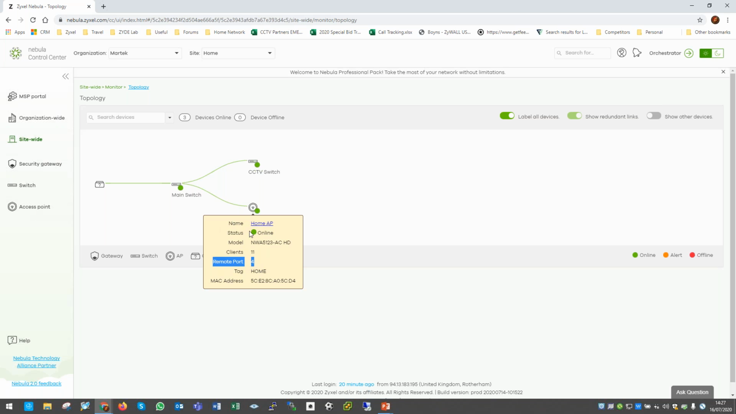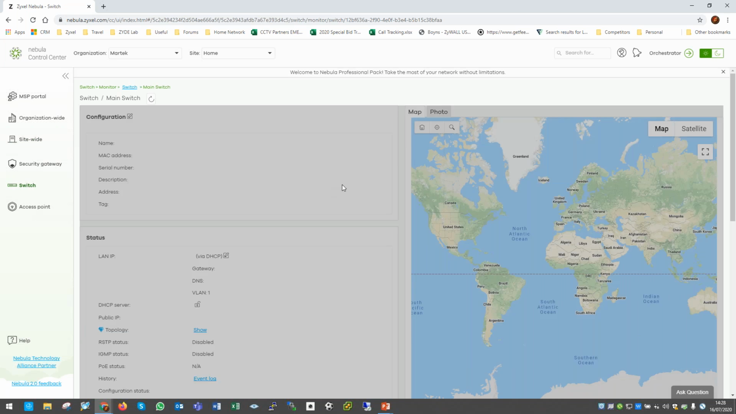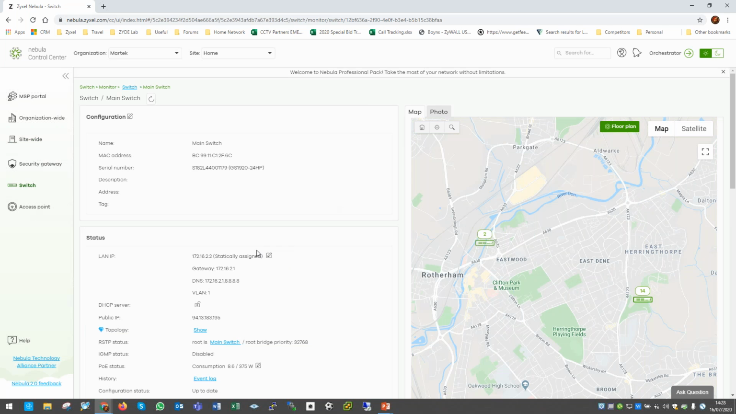So if this was offline and showing red, I could look at it and think, right, this is plugged into remote port 4. So we'll go across to the switch it's connected to, click on the switch, that's all online, and click on the main switch, and this will take me into the switch details mode.